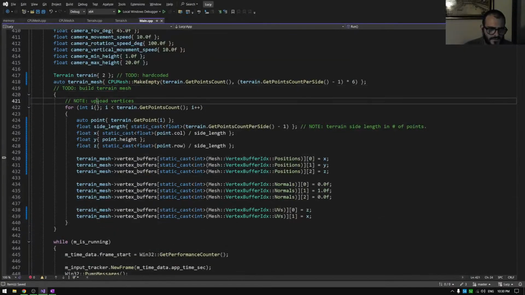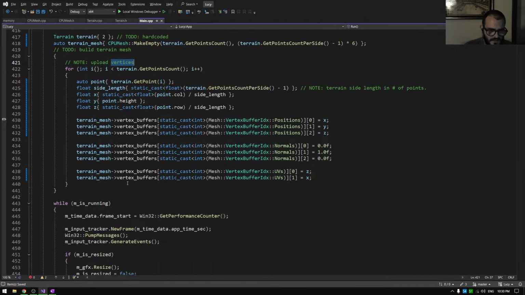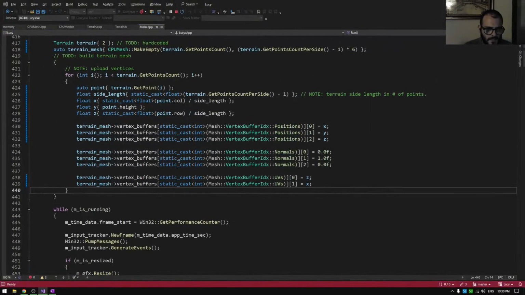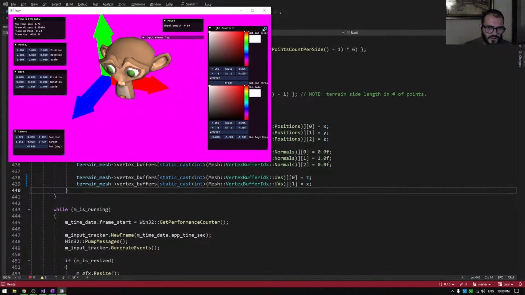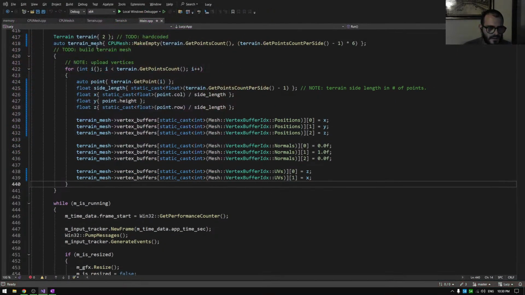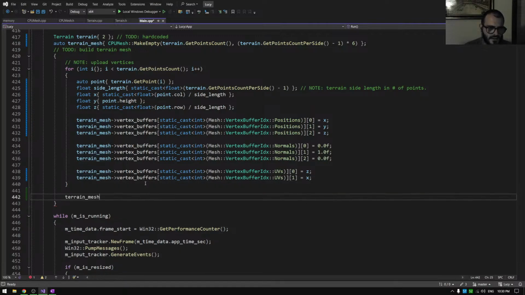And upload the vertices. Fantastic. Now, if we run it, nothing will happen. Nothing at all. But now something is missing, obviously. Terrain mesh. Something is missing, particularly the indices.